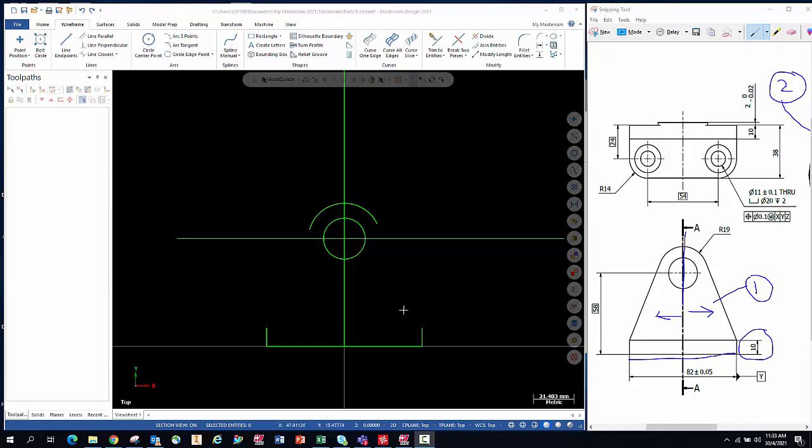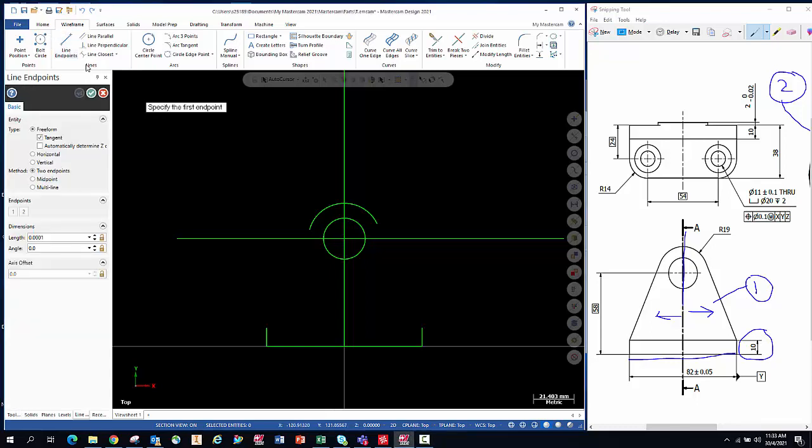We are to draw a line passing through this point to the arc. Okay, so we look at here our line command. We notice that we are having horizontal, vertical. This is freeform, but in particular, I like it to be tangent. I like this to be tangent.